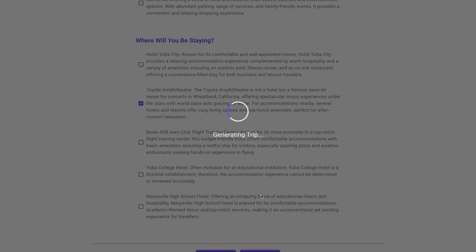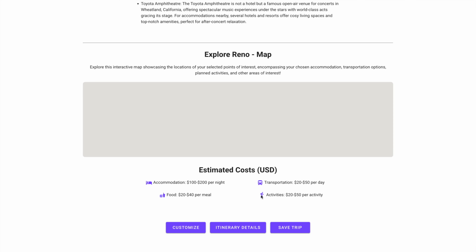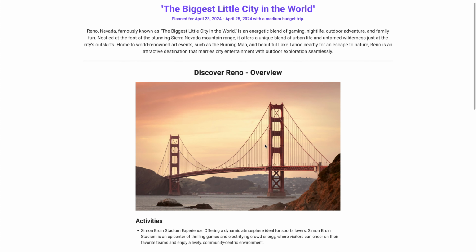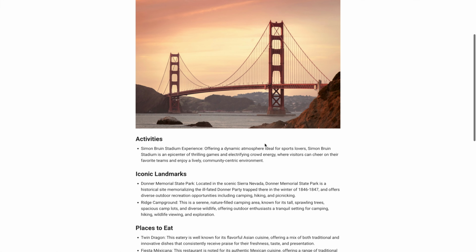Once done with that, let's wait for this trip to generate. Oh, look at that. So we have the description here. Biggest little city in the world. Welcome to Reno, Nevada. We have a little description for that. Sorry, that was a little slogan up top here. So, we can just read that. It gives us a little introduction to Reno. That's not a picture of Reno.